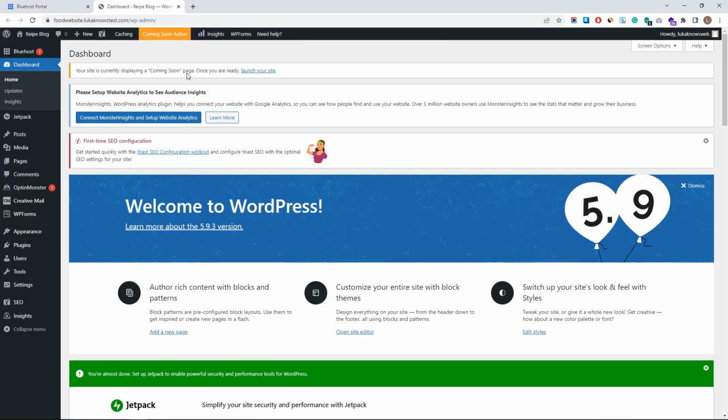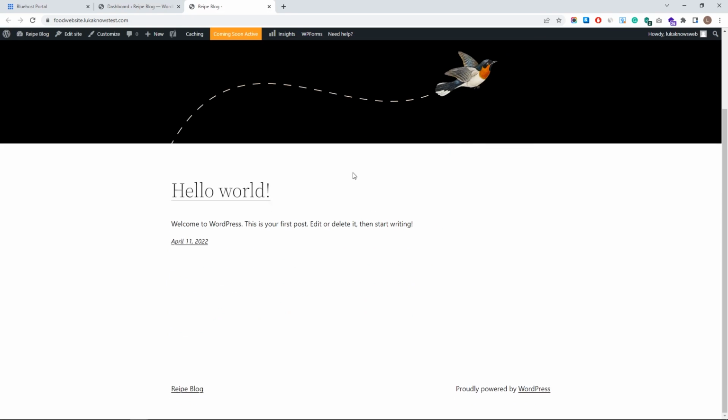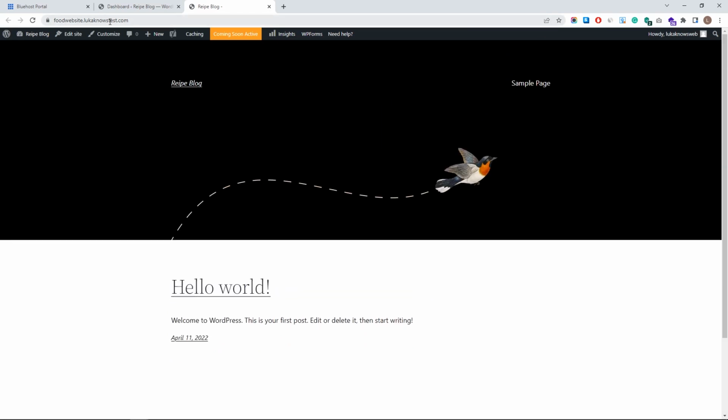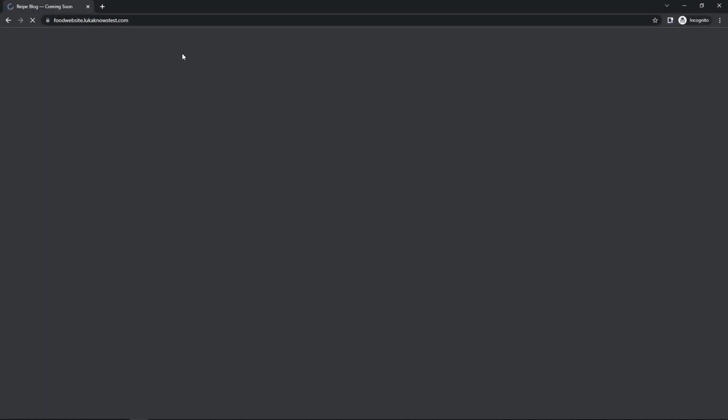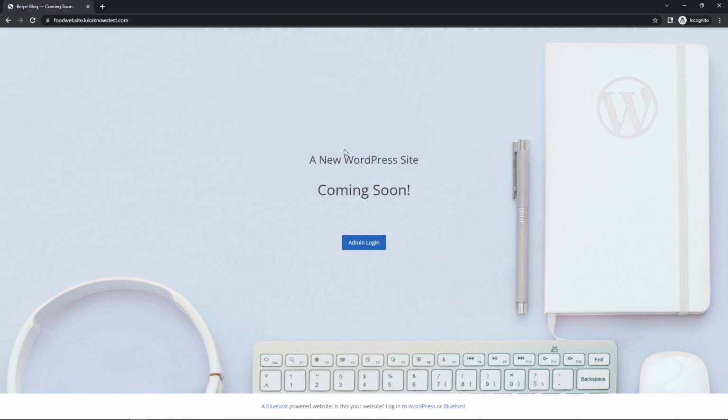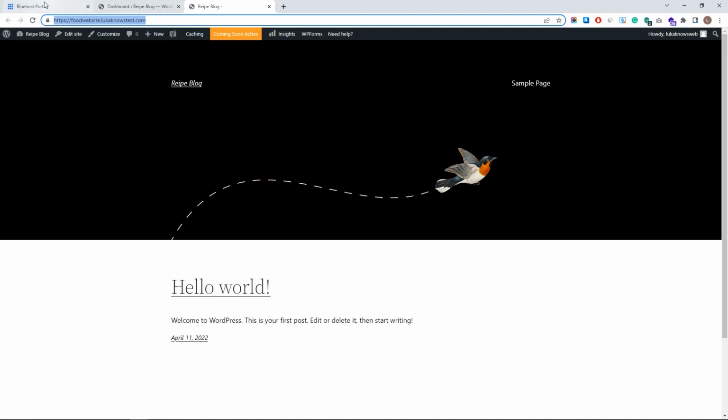You click on it, and it will automatically log you into your WordPress account, and this is what it looks like. When I hover over it and click visit website, it will take you here. But the important part is, when I copy this and put it into incognito mode as a visitor, you are actually not going to be able to see this website, because as you can see, it's only showing that it's coming soon. And you can deal with it easily.